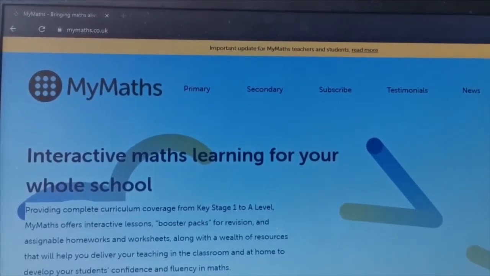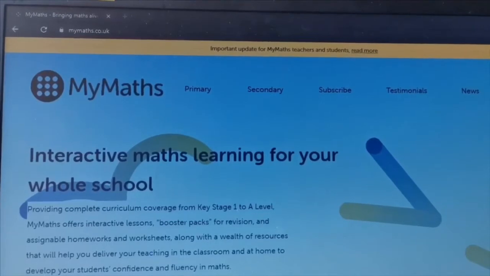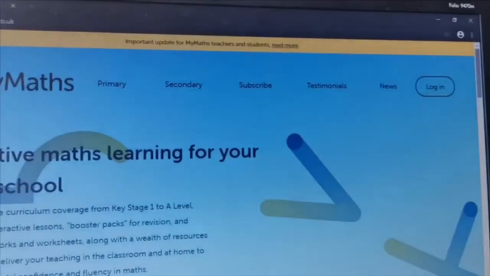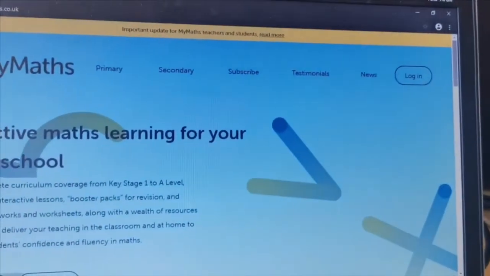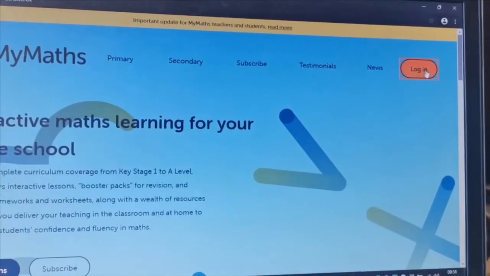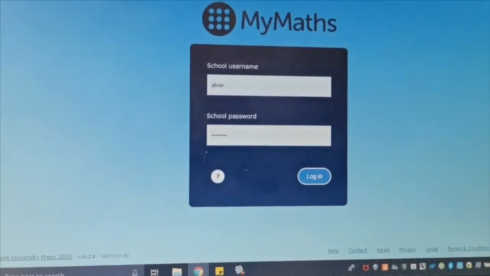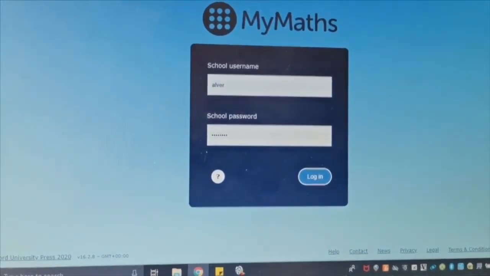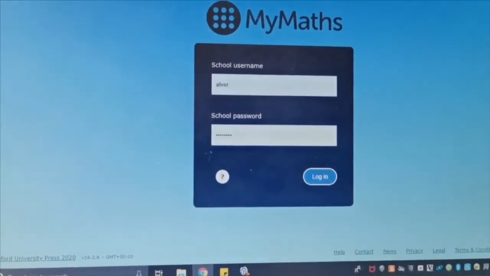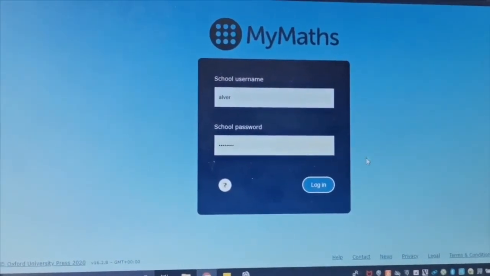This week, Year 1 and 2, you've been set some work on My Maths looking at multiplication using repeated addition. Go to mymaths.co.uk, and on the right hand side go to the login. Your first login is the first username and password on your sheet. For everybody in the school, the username is Alva, and you will see the password on your sheet.